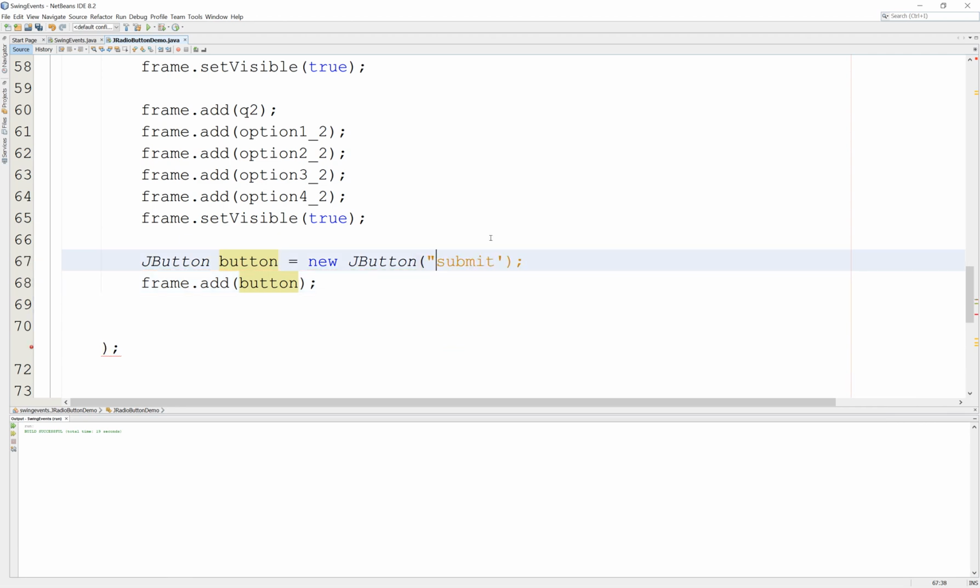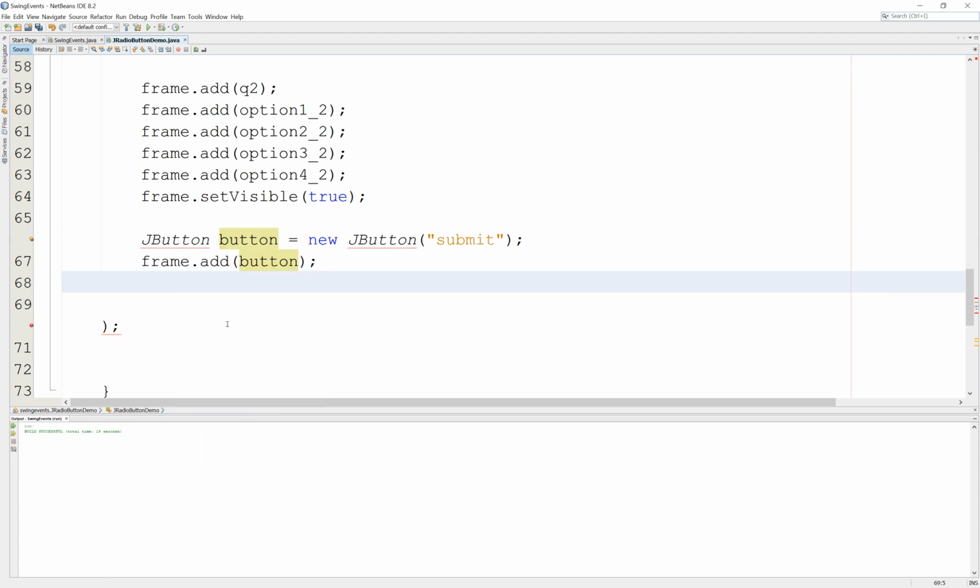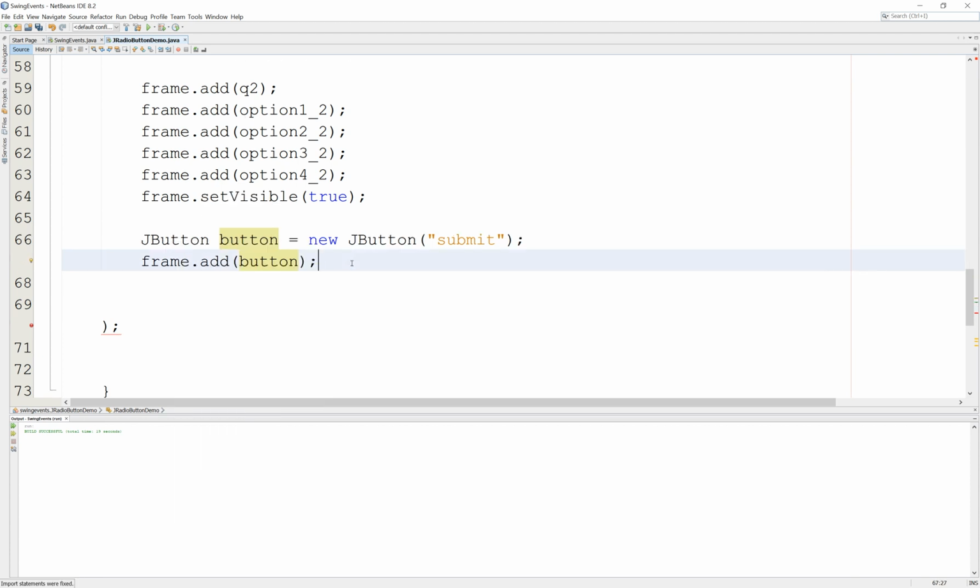Double click. Okay, this is not Python, this is Java. I need to do this. Okay, JButton, fix import. Okay, so the button has also been added.